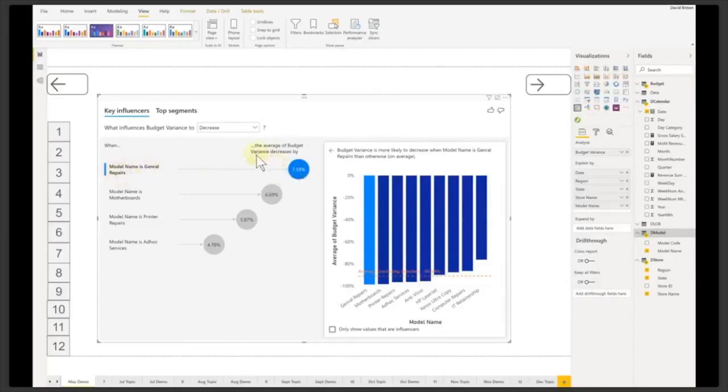So when the model name is general repairs, the average of budget variance decreases by 7.59. So just model, so this is general repairs. General repairs seems to be where the major decreases in budget variances are coming from. All right? It's interesting.